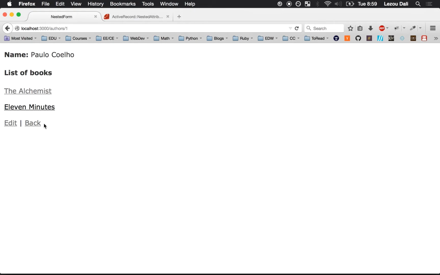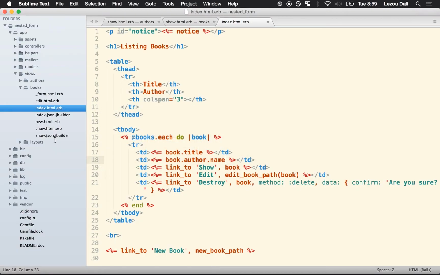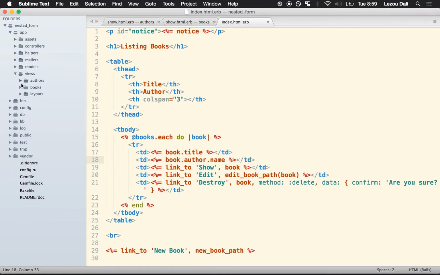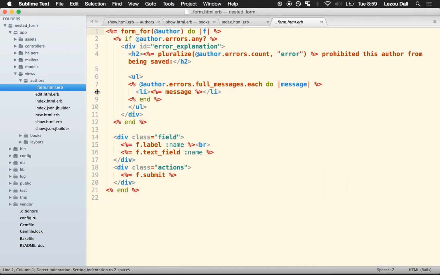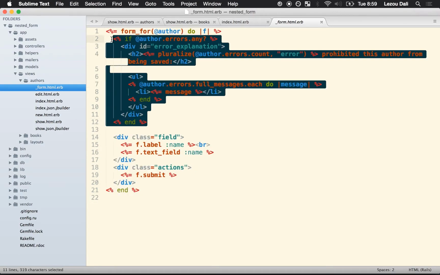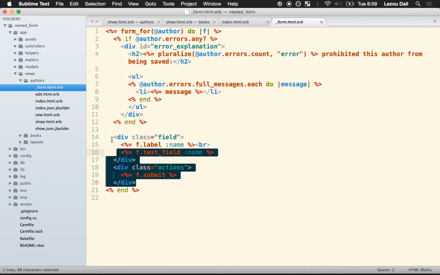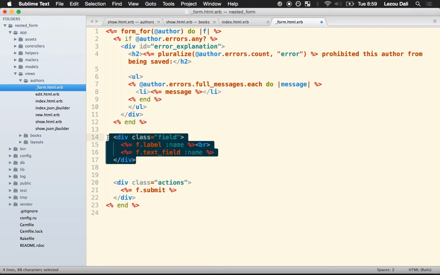So if you click edit here, the way you can do that is you have to go into author, and this is the form that generates everything for us. So this is where we're going to have to make changes, and this is the main thing over here. Everything here deals with errors. If there's any errors, then show them. If not, blah blah blah. But this is the main thing, right? This is the submit button, and this is the field that we see right now, right? So I want to add.